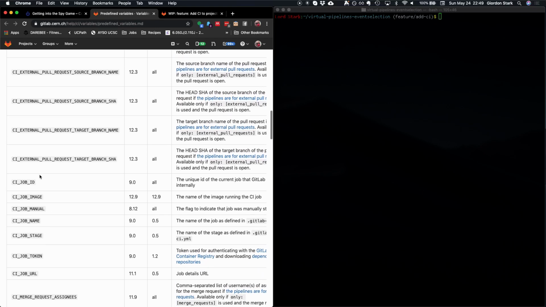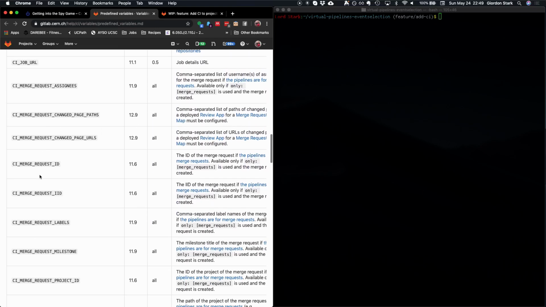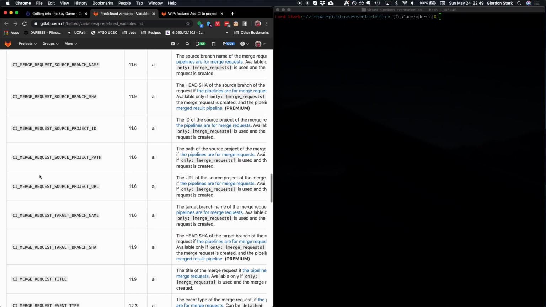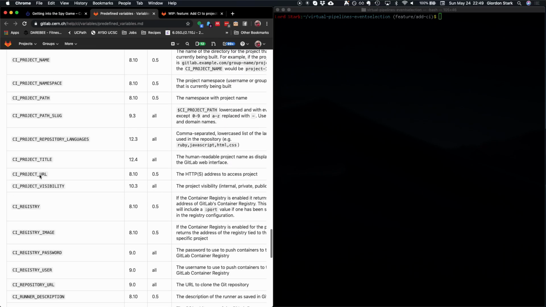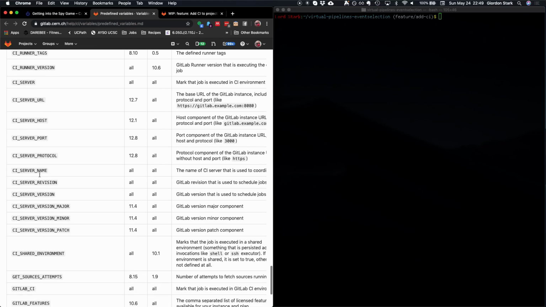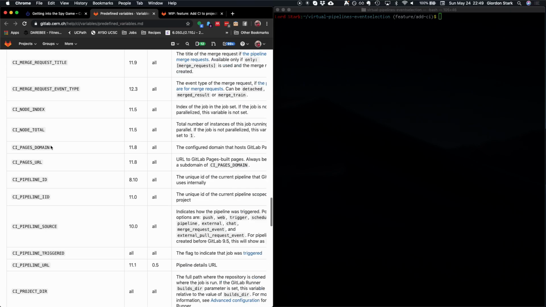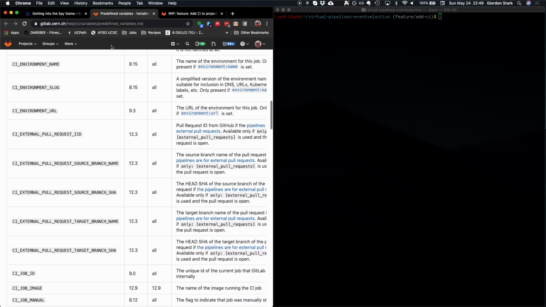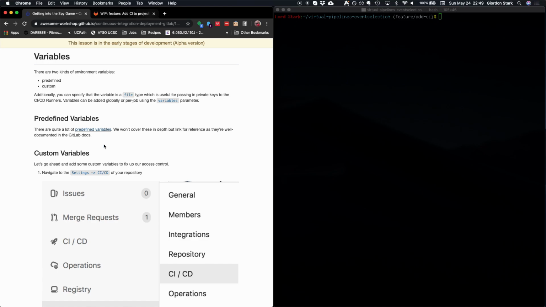A lot of them are prefixed with CI underscore, meaning continuous integration. As you can see, there are a lot of different ones, and we're not going to go over every single one. In fact, we don't want to use a predefined variable. What we want to do instead is set up a custom variable.